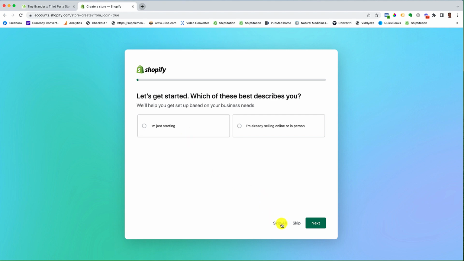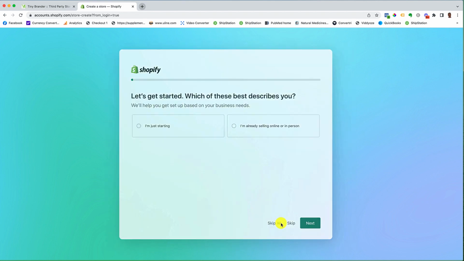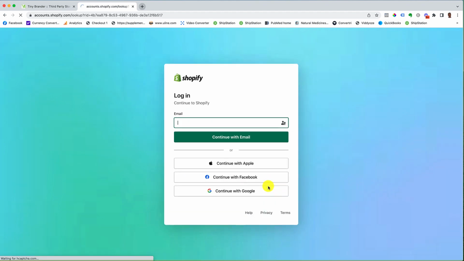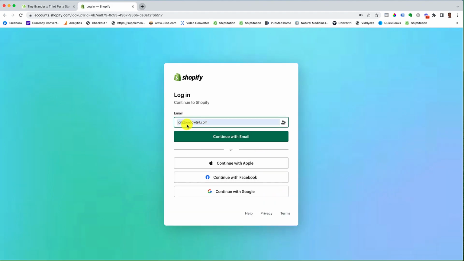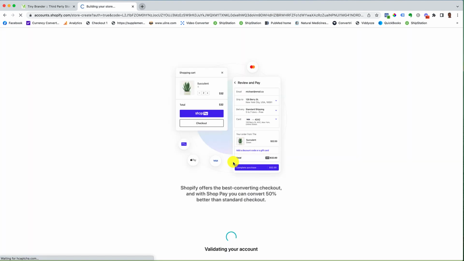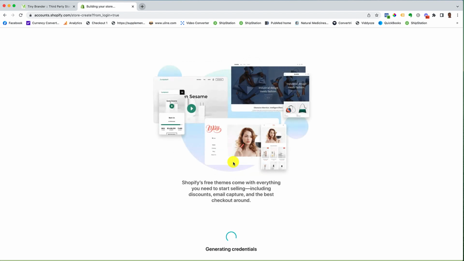And I'm just going to skip all of this automated setup because we don't need any of that. All we need to tell them is where our store is located. And let them know my Shopify login details. And it's going ahead and building that Shopify store for me in the background. Now that's just going to take a minute or so to complete, and I'll be right back after that's done.